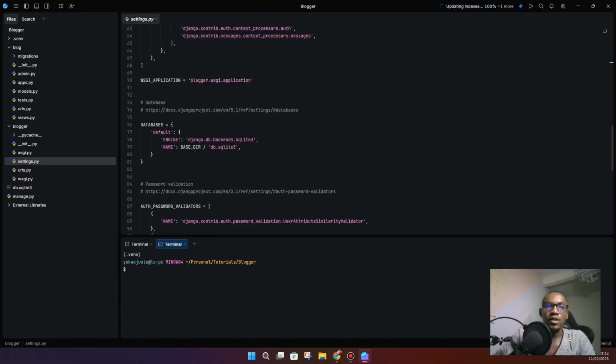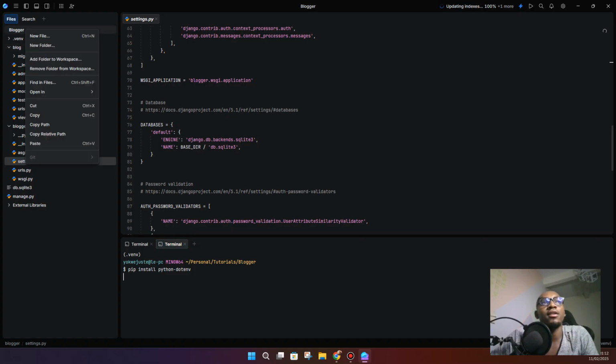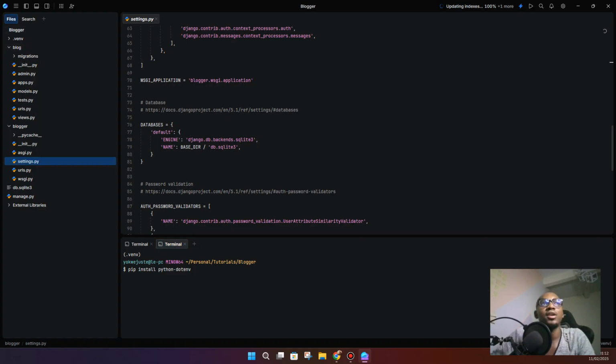I will pip install a very nice package. The package name is called python-dotenv. Python-dotenv is a package to handle most of our environment variables. So it activates the environment variables that are found in the .env file. While it's installing, I will have my .env.